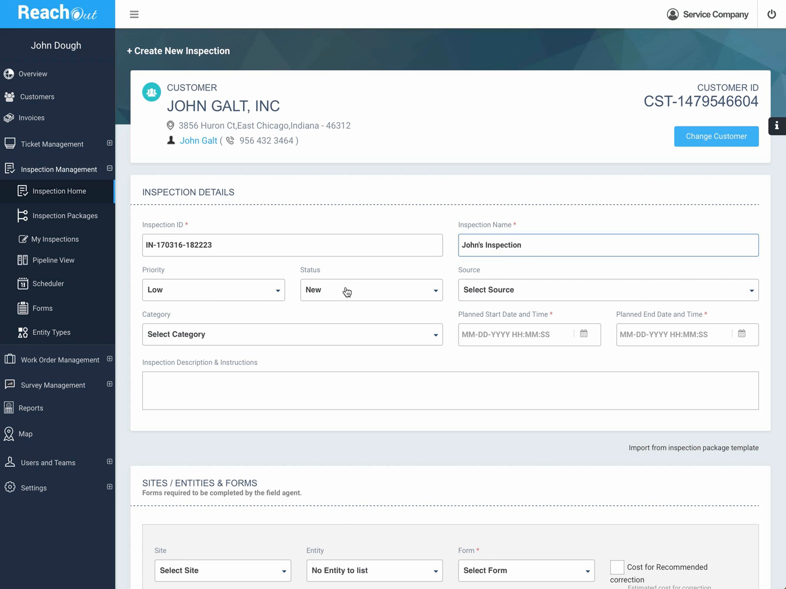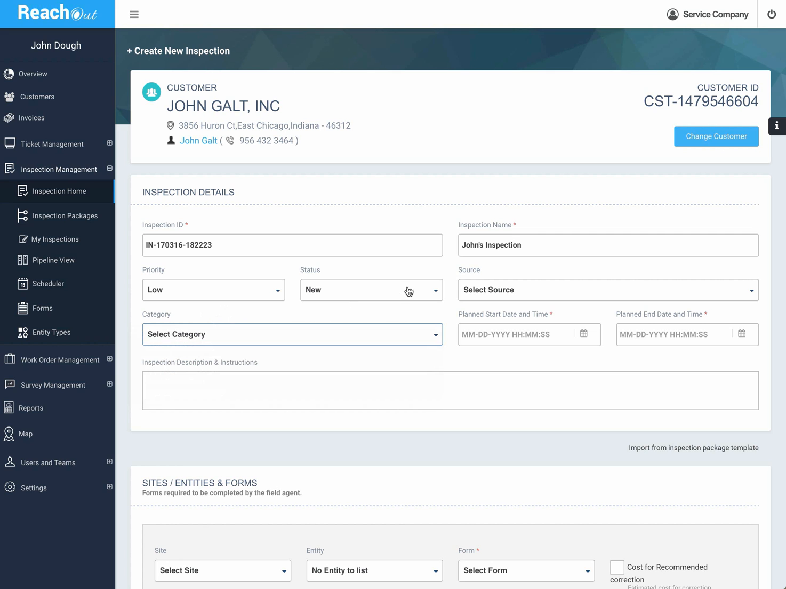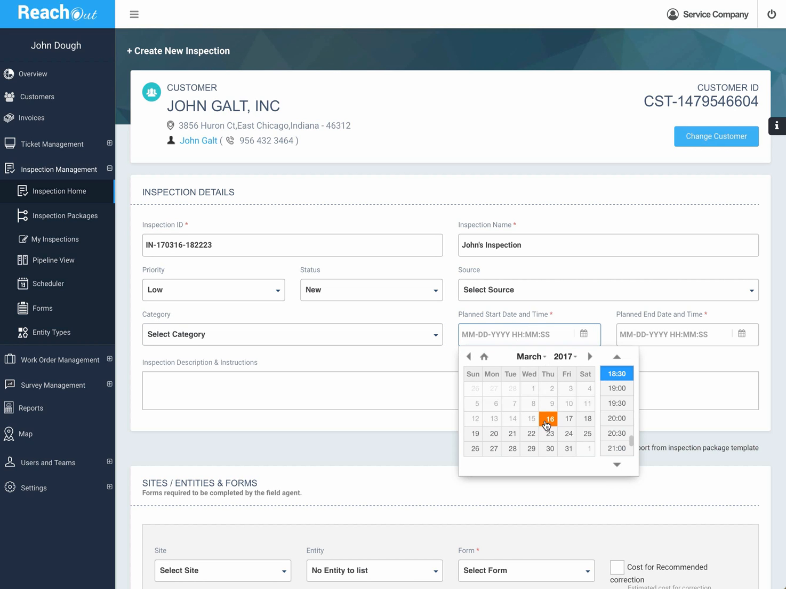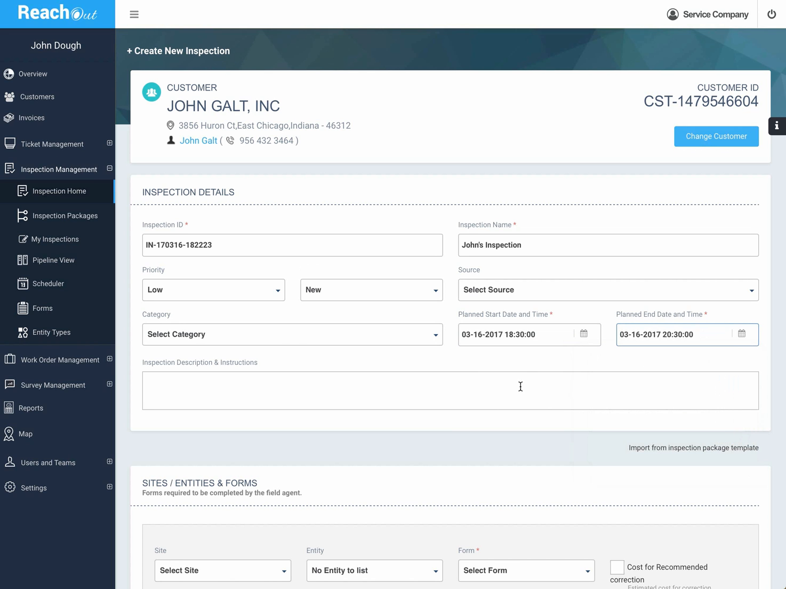And we can set these parameters here. These are all configurable in ReachOut. You can have different priorities, different statuses, as I've said. You can define different kinds of categories, but these are all optional. You're only required to have the items that are flagged with a red asterisk, which means we want to have here a planned start date and time, and we have this clever little picker which gives us the date, and let's just make it for right about now, and give us a window here of a few hours to complete that inspection in. It could be any time in the future.